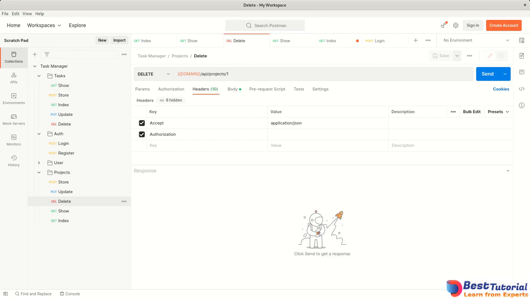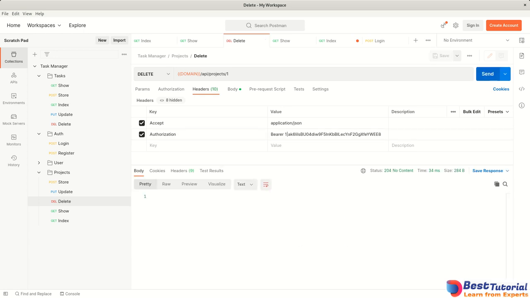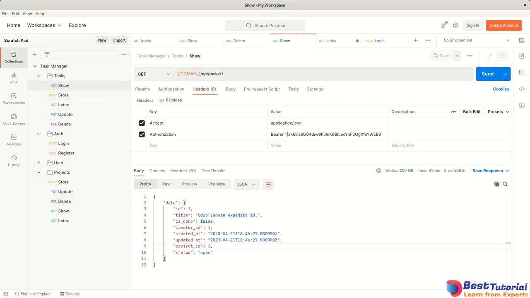Next, let's delete the project. So we're using the delete HTTP method, and the ID of 1 is correct. And add the API token here and send the request. And now we get a 204 no content response, so that seems alright. And next, let's double check our task again. Send this request, and we see that something odd is happening here. The project ID is still 1, although this project doesn't exist anymore in our database.